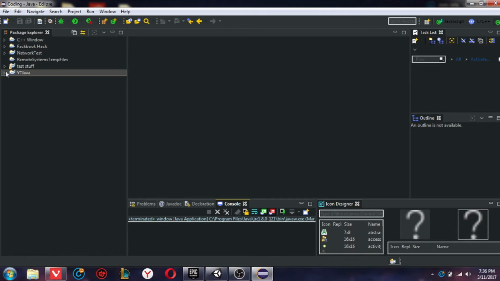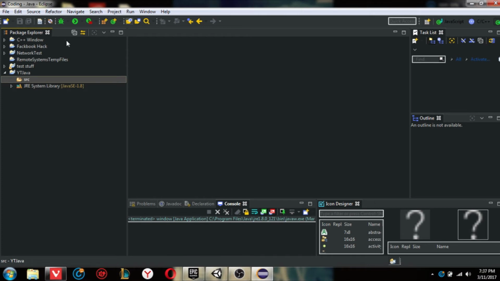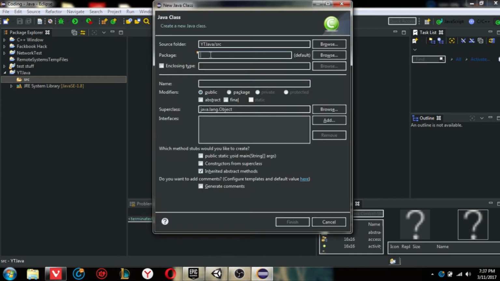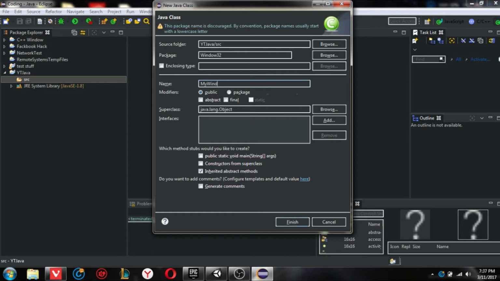So first thing we're going to do, this is obviously on a different computer, because I have a whole bunch of different projects. But what I'm going to do is make a new class in a package called Window32, even though this will run on 32 and 64-bit. And we'll just call this My Window.